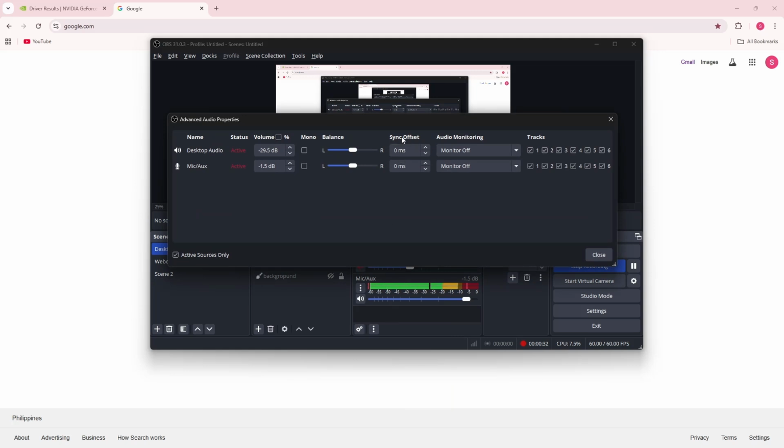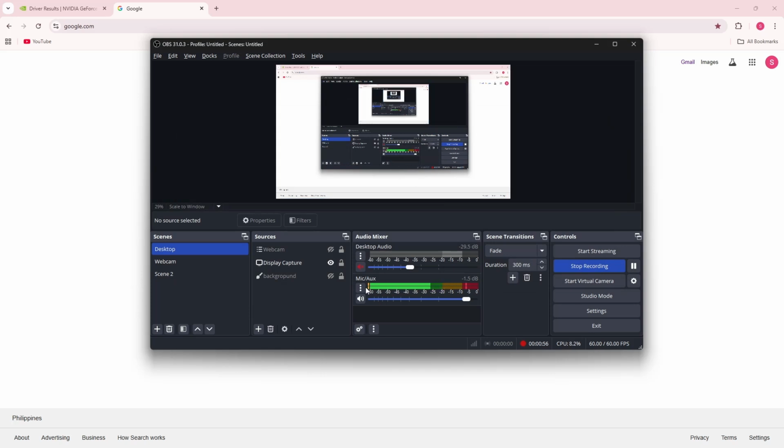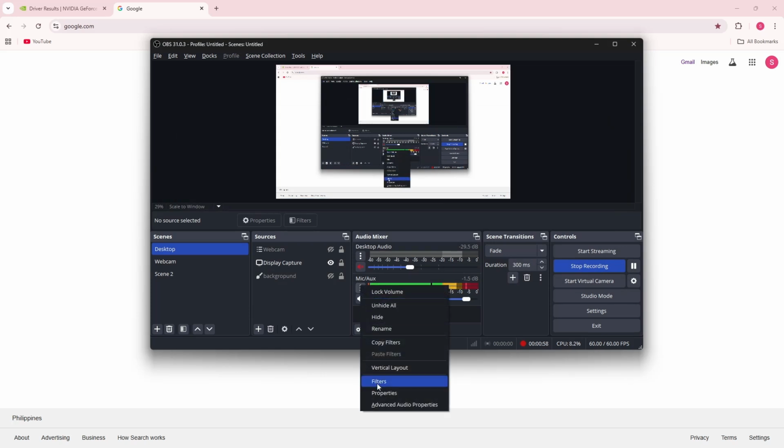And you will have this feature over here, sync offset. You will have here the name, mic, and over here you should simply change it to 200. Now, if that doesn't work out, you could simply select close. You could simply change it to 150 or 250. So this will depend on you. And that's all you have to do.